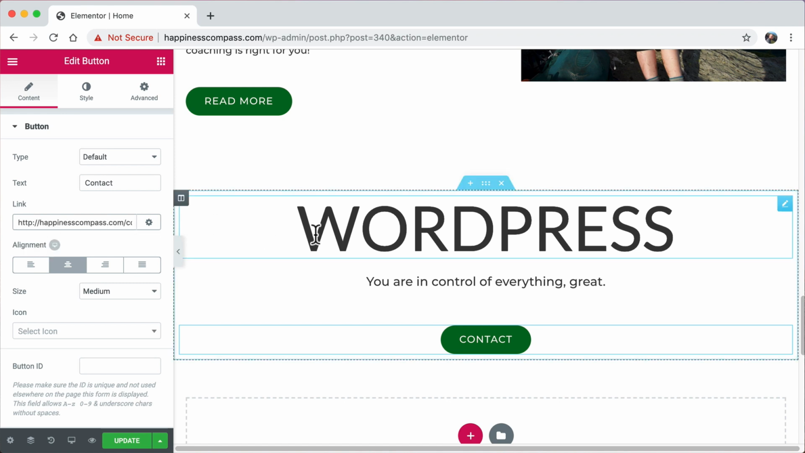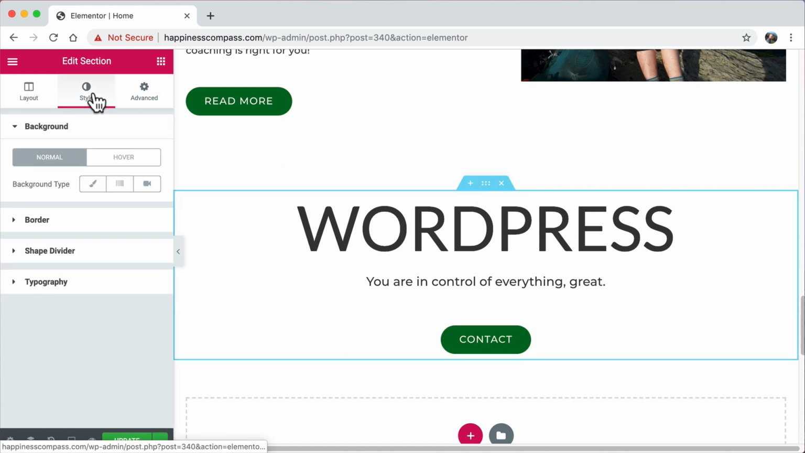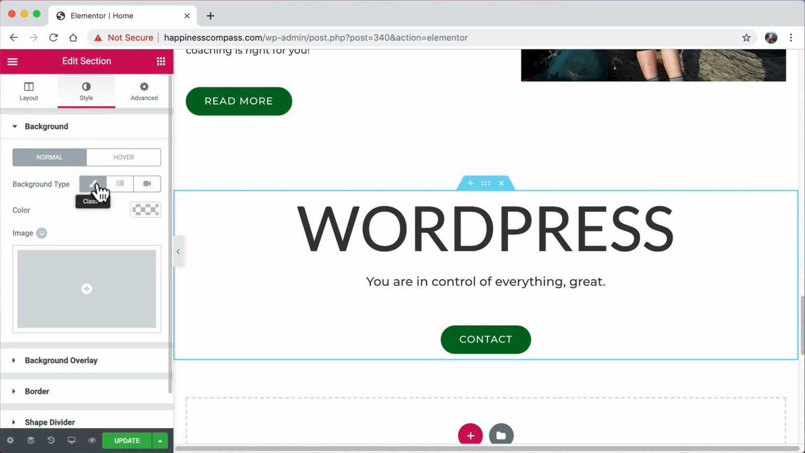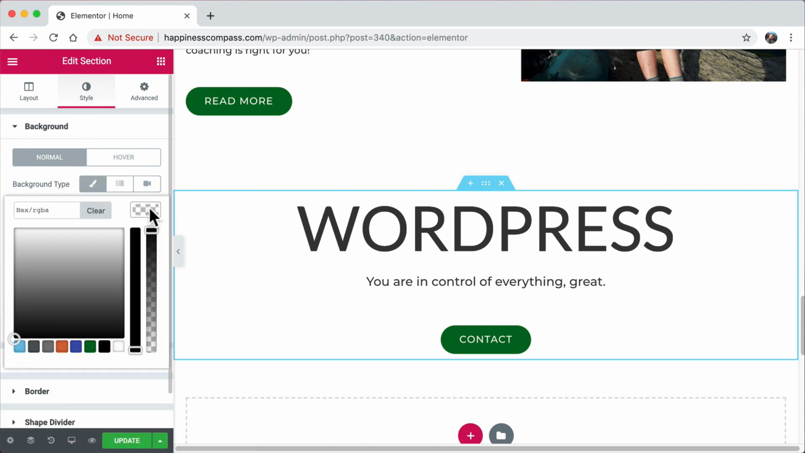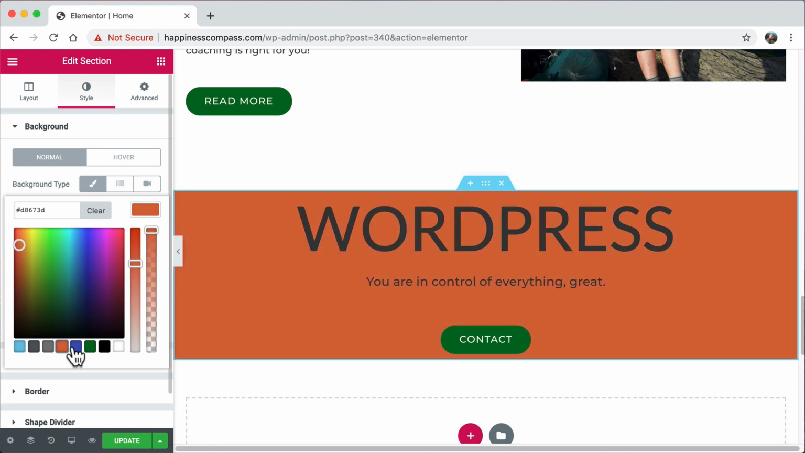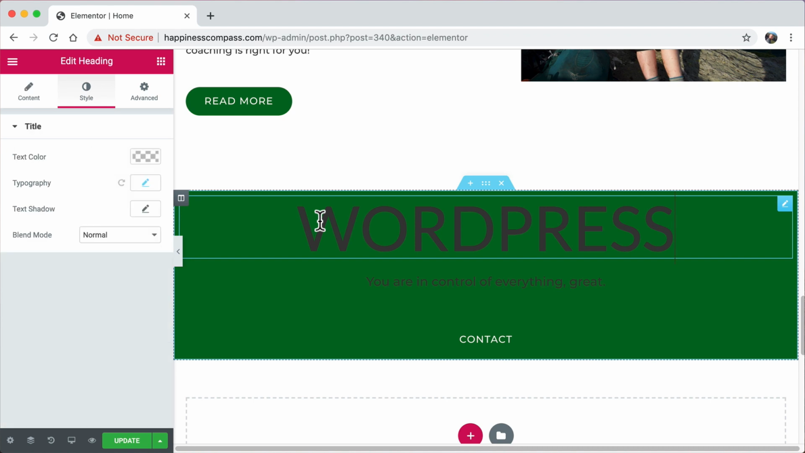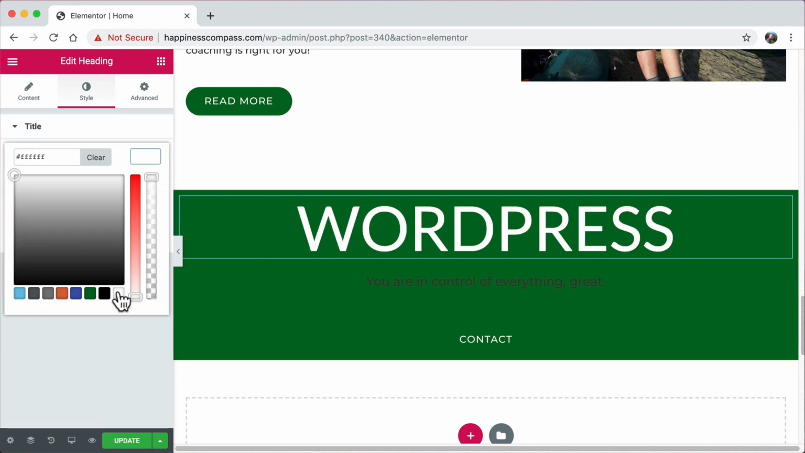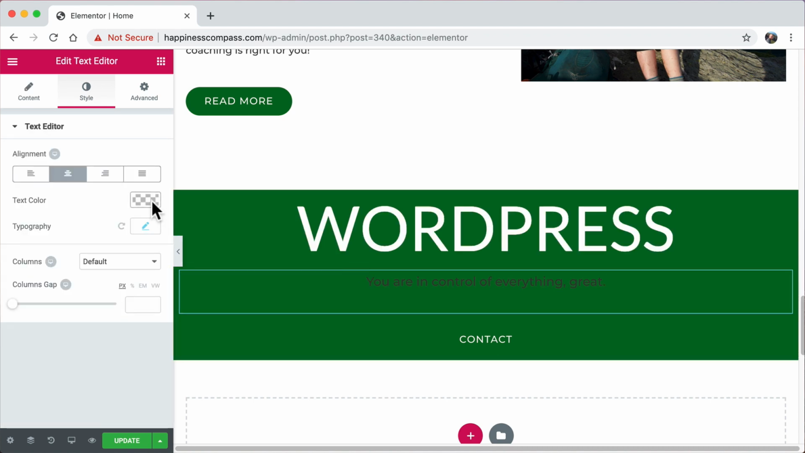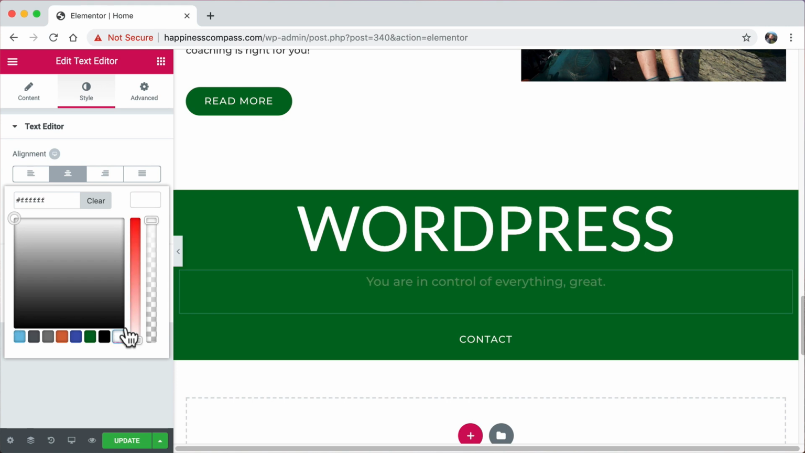Next, we'll click on the whole section and we'll go to style and let's change the background color. So click on classic, and for color, we can make it orange or blue or green. We can also click on the WordPress text and we can change the color. You've done all of this, but I just want to put it all together for you. We can change that to white.